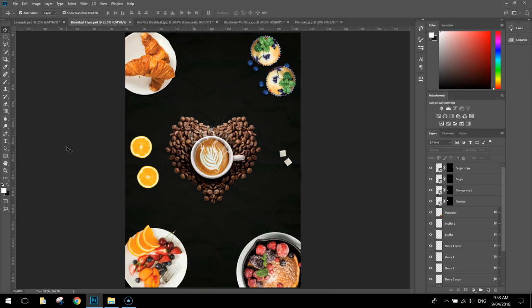Alrighty, welcome back to the final part of our tutorial where we are making a flyer for a cafe. In the previous video we've got all the foods stuck on our page. I didn't quite finish off putting the shadows on all of the foods, so what I want to do is put some shadows behind the oranges and the sugar cubes.